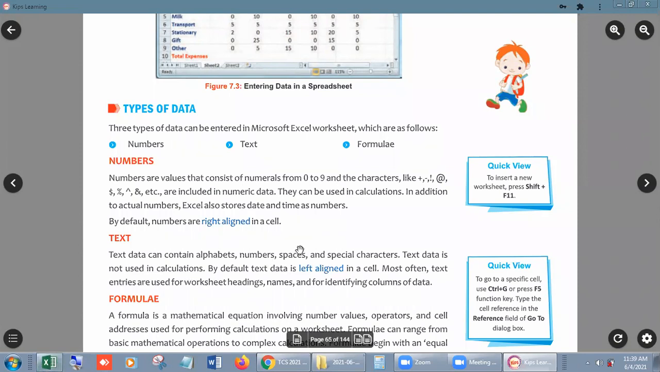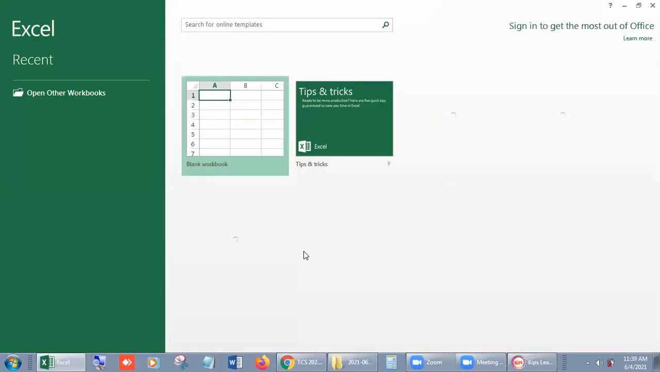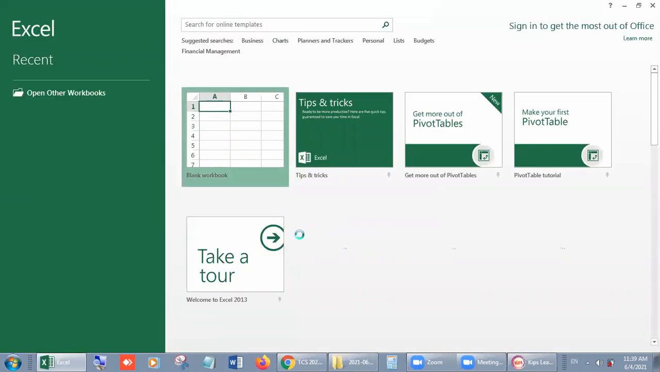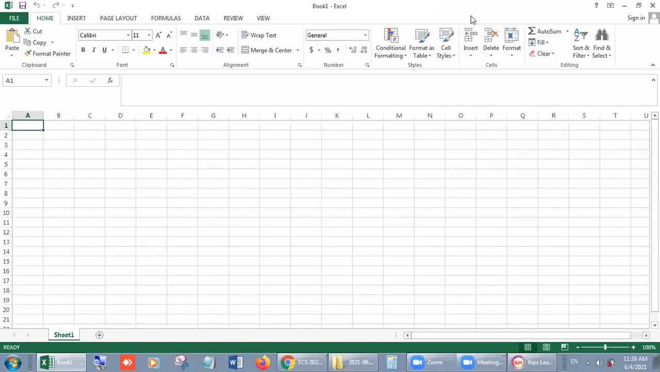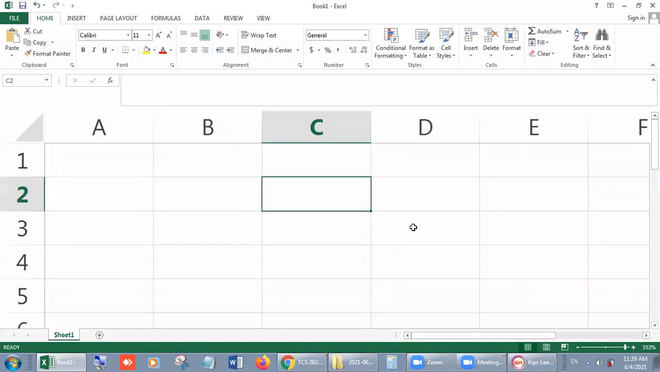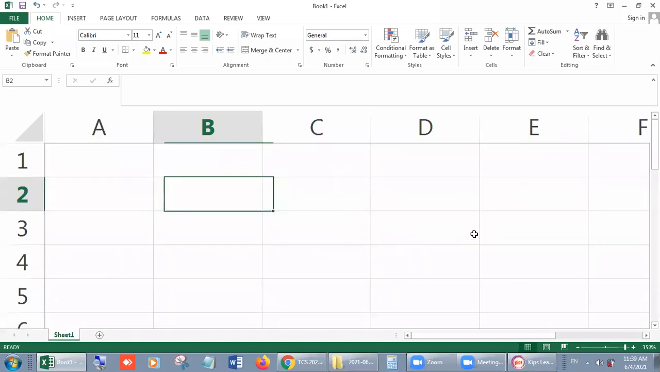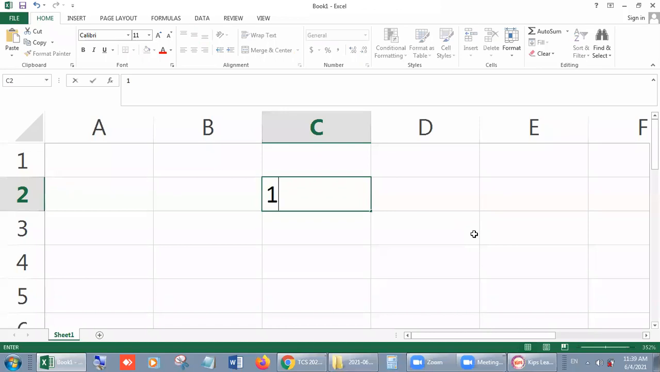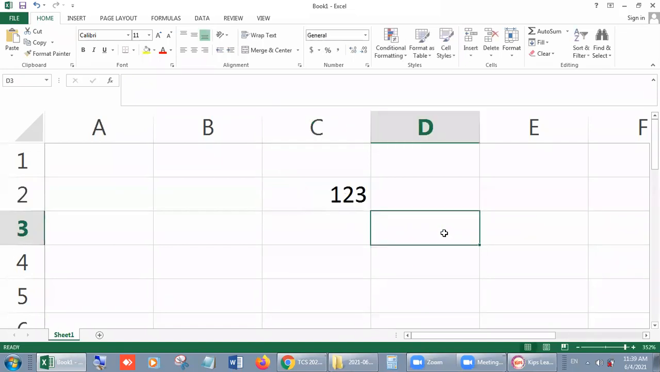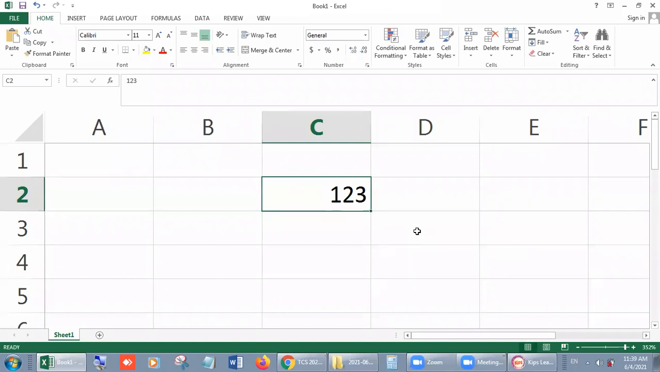Now I'm going to open Excel side by side so that you can understand it clearly. Here I opened Excel and I'm going to zoom the screen. I hope it is quite visible to you. Now students, when I type any number, suppose 1, 2, 3, then this is our cell, this is the left hand side and this is the right hand side. But when I click enter or click anywhere on the sheet, the number is automatically aligned at the right hand side.